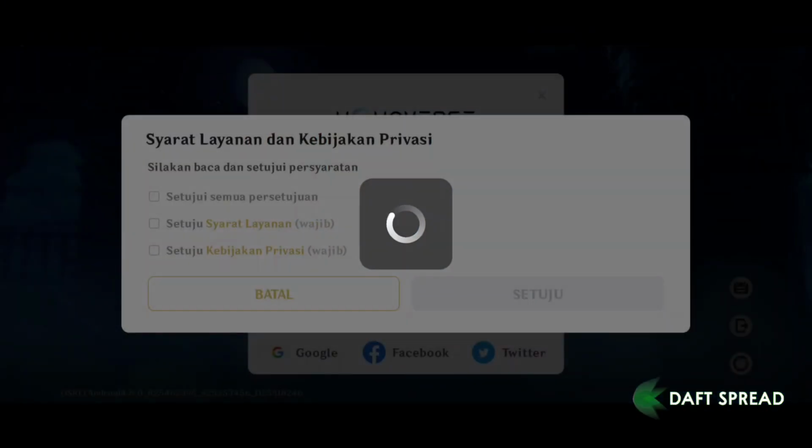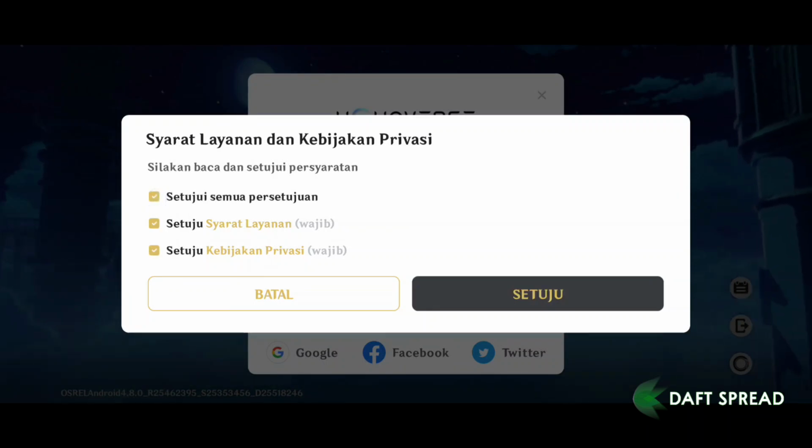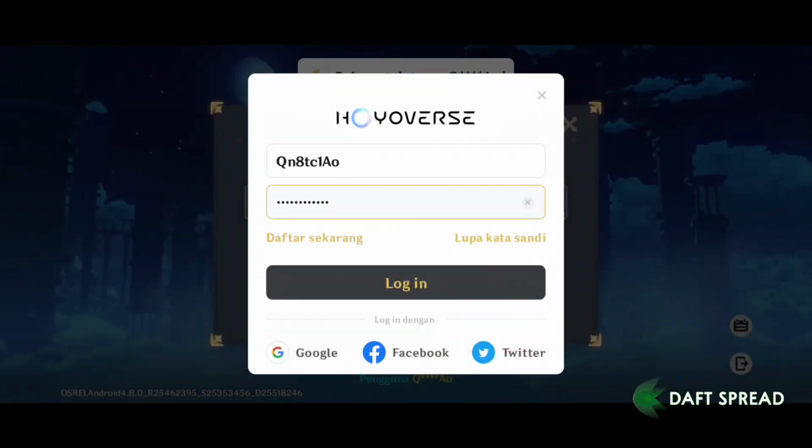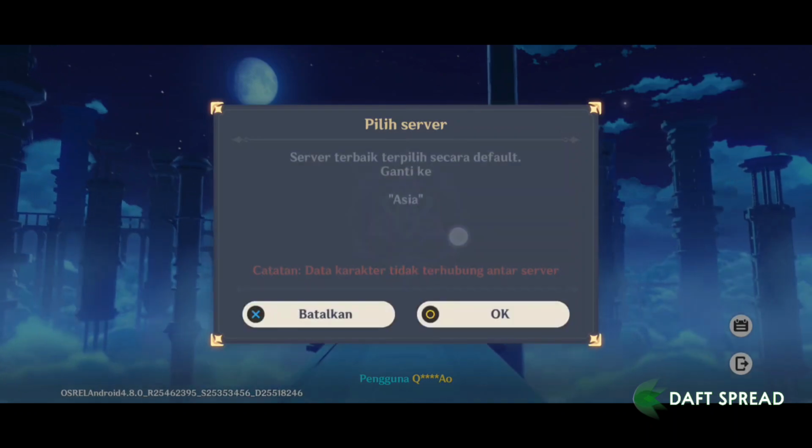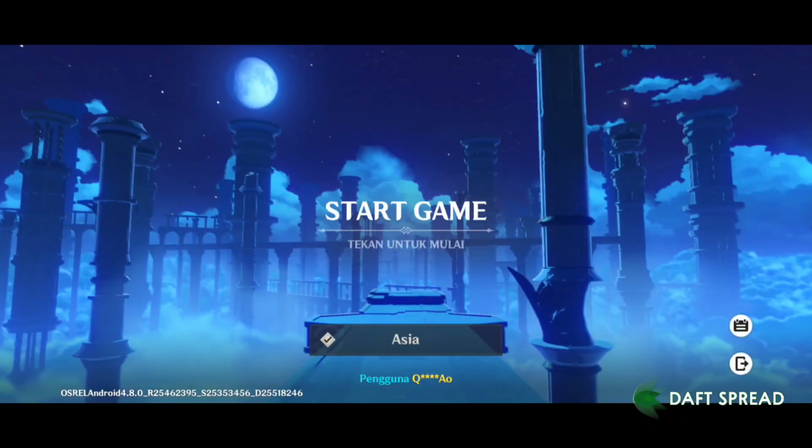Next, to log into the game, I recommend just using a username and password so it's not complicated and is shorter. When you first log in, don't forget to change the server according to the server you previously used.